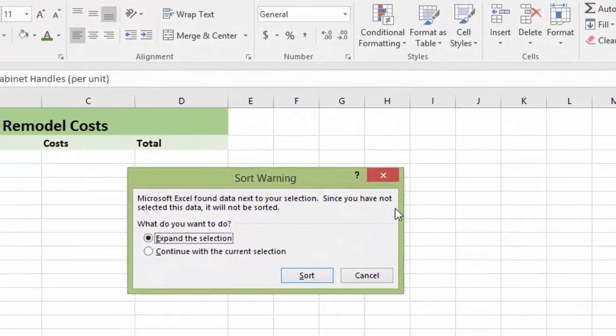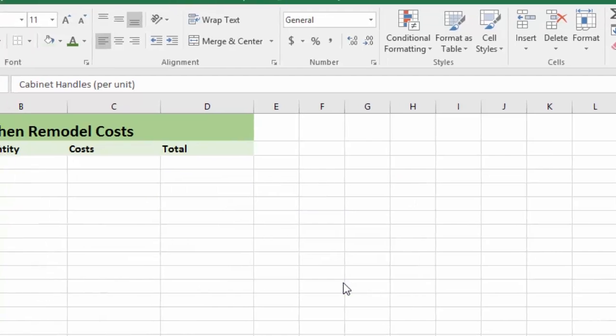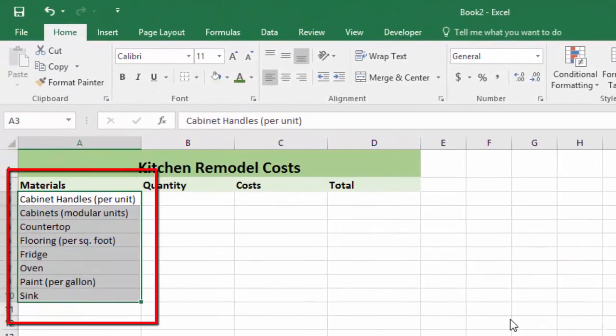And it says it found additional data next to our section. And it's asking if we want to alphabetize the surrounding data. But we just want to go with what we've selected. So I'm going to click continue with current selection and click sort. And then when you take a look at it, you'll see now it is alphabetized from A to Z.